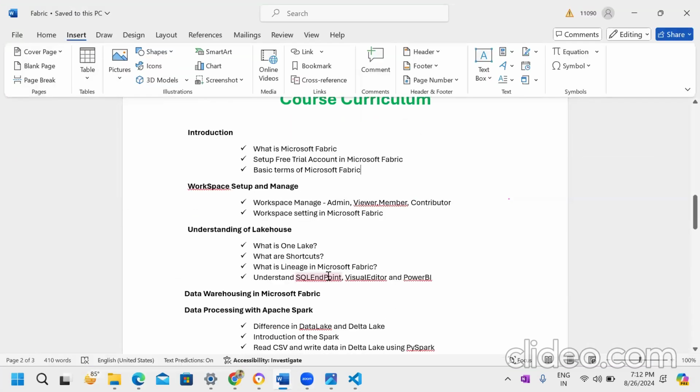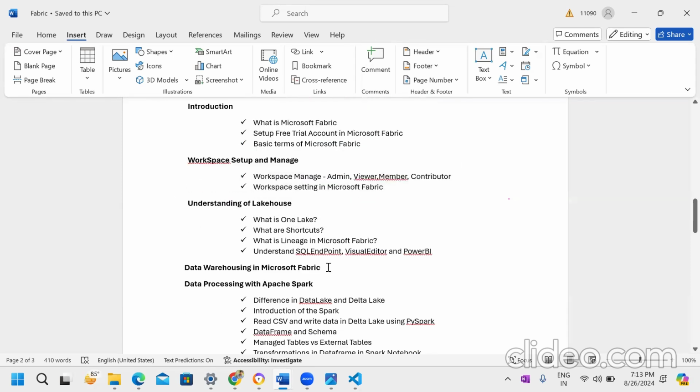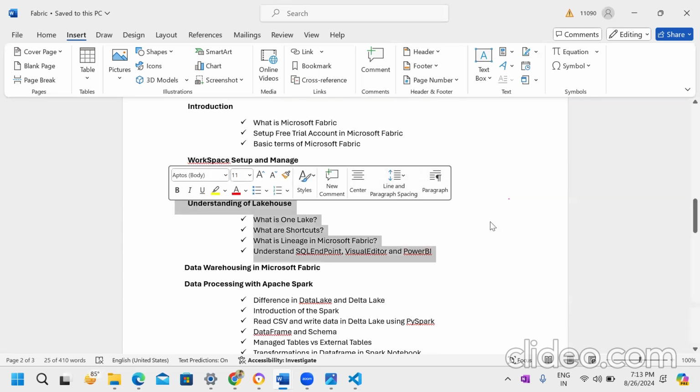Fine. So next week, first we'll discuss the basic terminology related to Microsoft Fabric. Very important basic terminology. And we need to discuss the workspace setup and managing access. And we need to understand the lakehouse, same like Azure Data Lakehouse. What is OneLake? What actually does it contain? What are the shortcuts available in Lakehouse? What is the lineage in Microsoft Fabric?